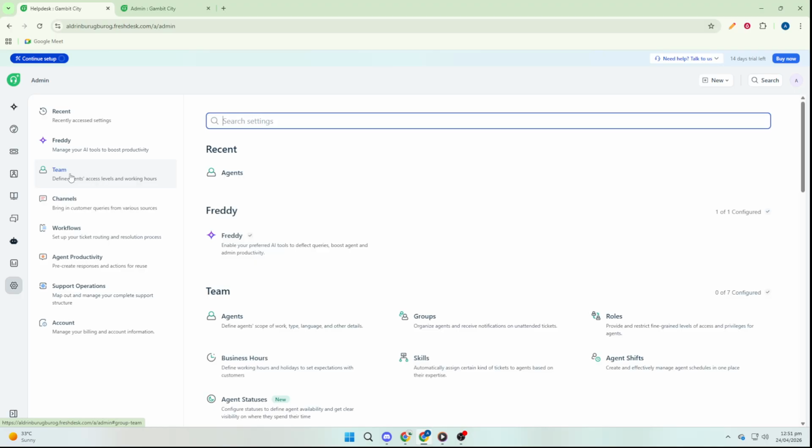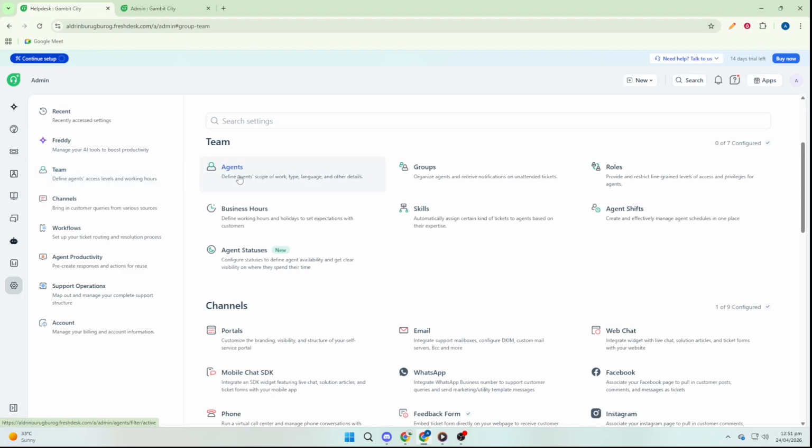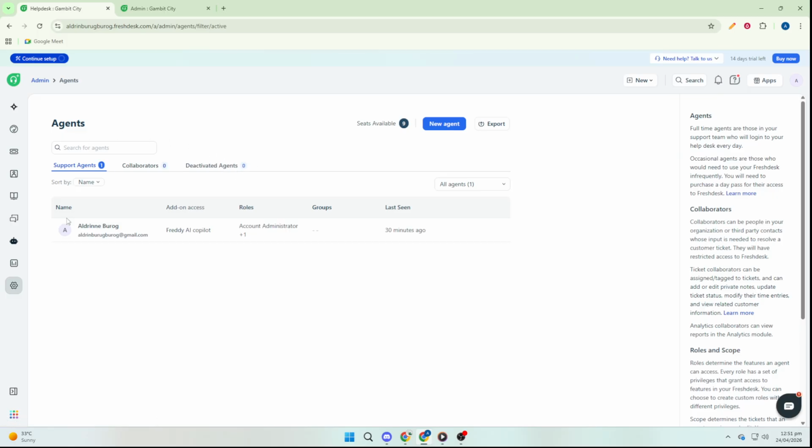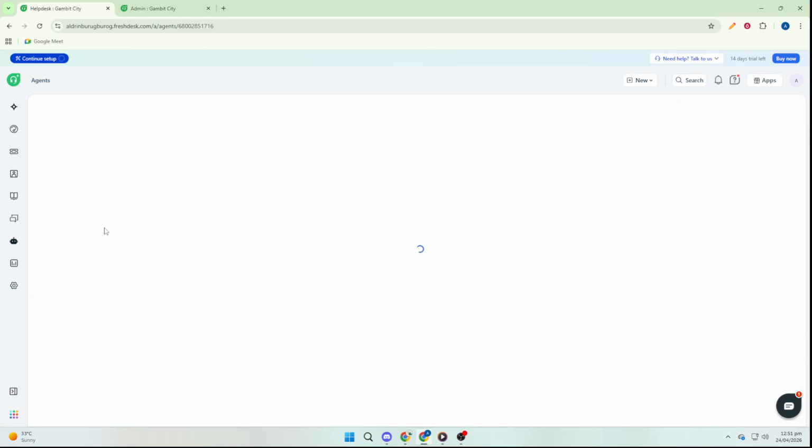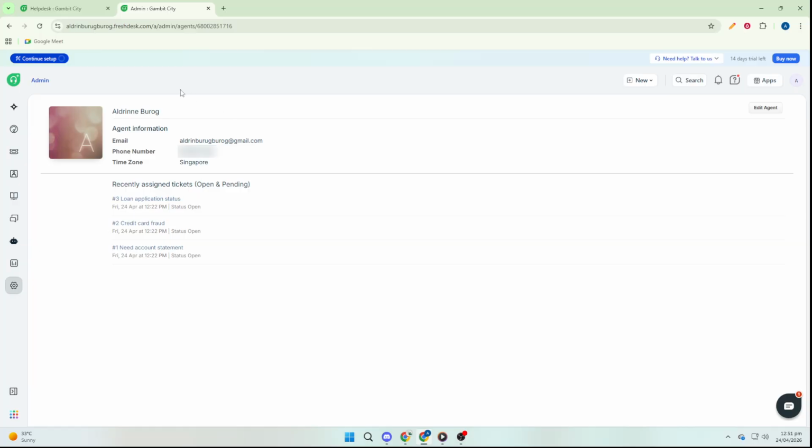Inside admin, locate the team section and select agents. You'll see a list of all agents who have access to your Freshdesk account. Find your own name in that list and click your agent profile to open your personal settings. This page holds your contact details and the options that affect your replies.